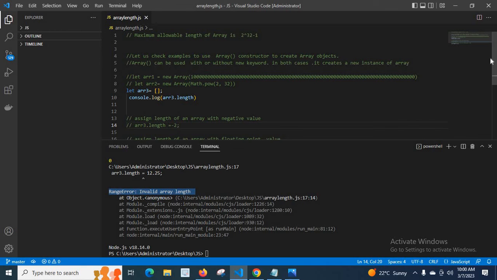From this video, you can learn many things. First, how to declare an array with literal notation like this. How to declare an array with the array constructor using the new keyword or without the new keyword. You can declare an array with or without the new keyword. In both cases, it creates a new instance of an array. And we used the JavaScript built-in method Math.pow.